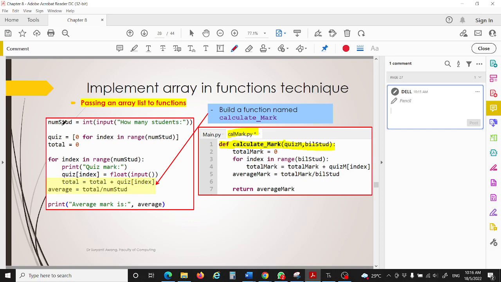Let's say you have this sample code. You ask the user how many students, and then you create a 1D array named quiz equal to 0 for index in range num student. This means you are going to enter the quiz mark for each student, and then you are going to calculate the total mark for that quiz.